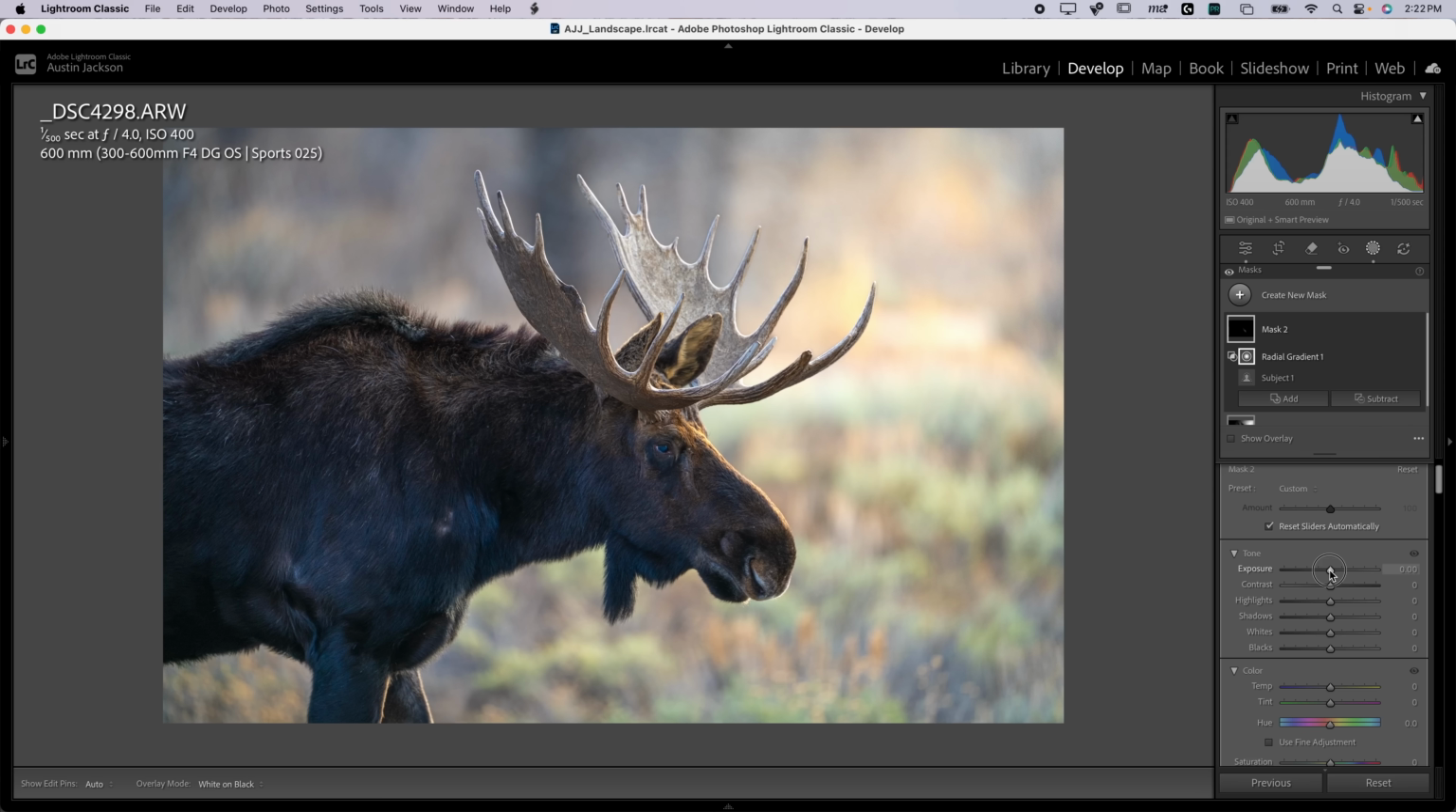Now I'll show you what I had in mind here. Something like that, increase the exposure. Just brighten that spot where the sunlight is hitting that moose. And you can, of course, adjust this around as you see fit. Somewhere in there looks pretty good to me.